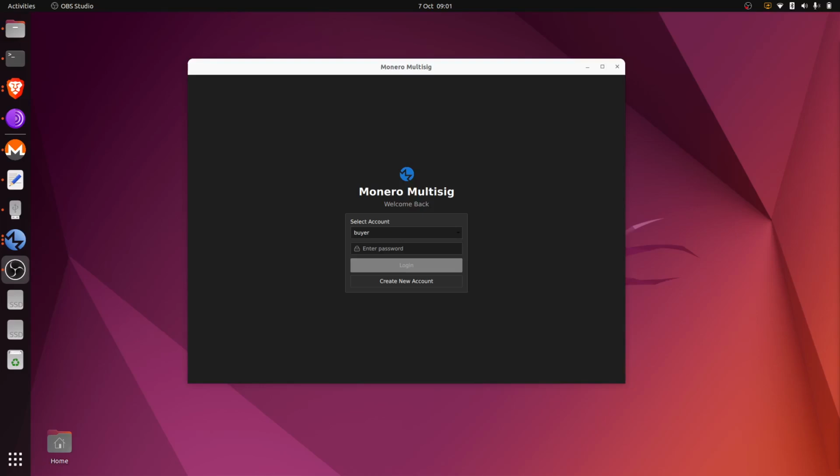Hello, this is a demo for the Monero Multisig graphical user interface. We're going to create some Monero Multisig wallets between different parties and some new Monero Multisig transfers. The setup that we're going to use is a simple buyer, marketplace, and seller that want to create a Multisig wallet and make transfers. So we'll just start.